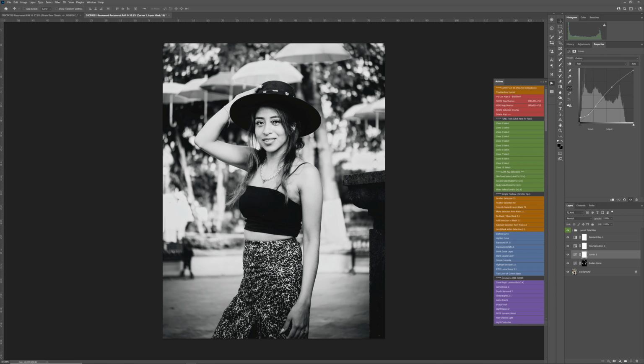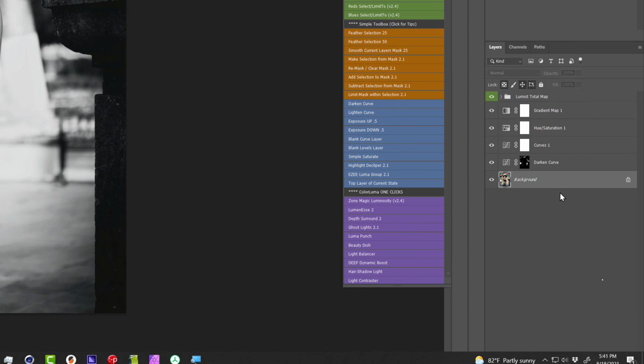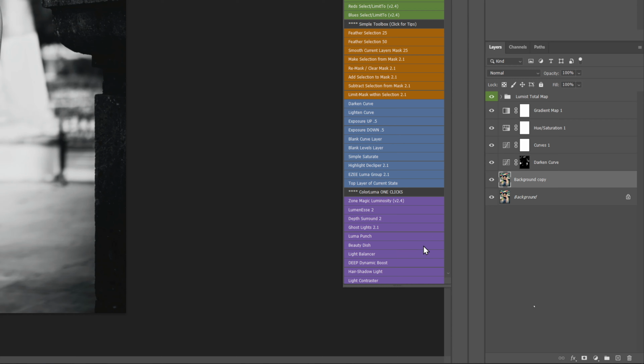It looks pretty good, but I still feel like we need more. Now I want to give it a little more of that street look. I'm going to go down here, and I'm going to copy the background layer. So I'm just going to drag it down to the plus icon and make a copy so I can work on that.